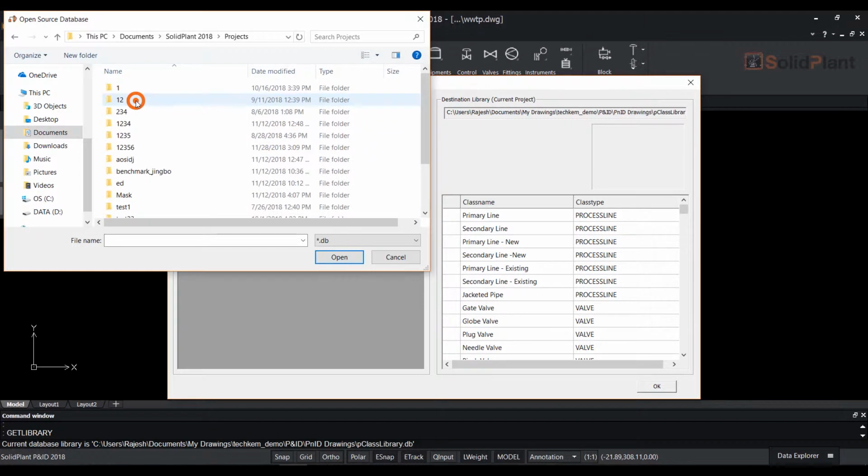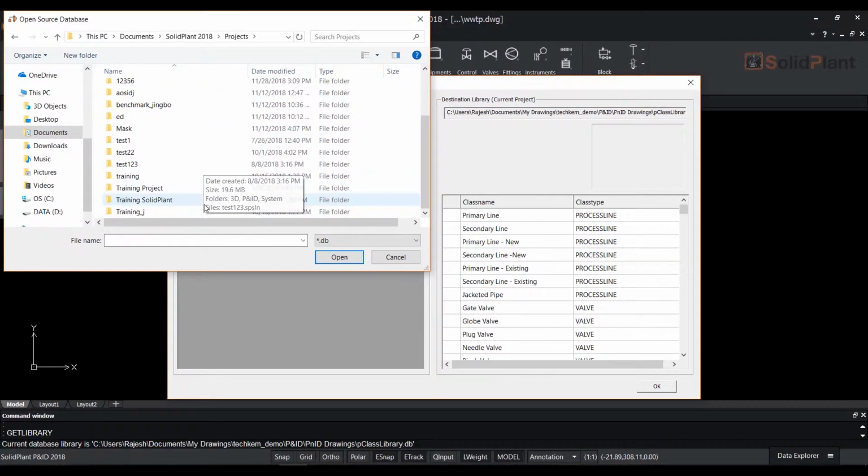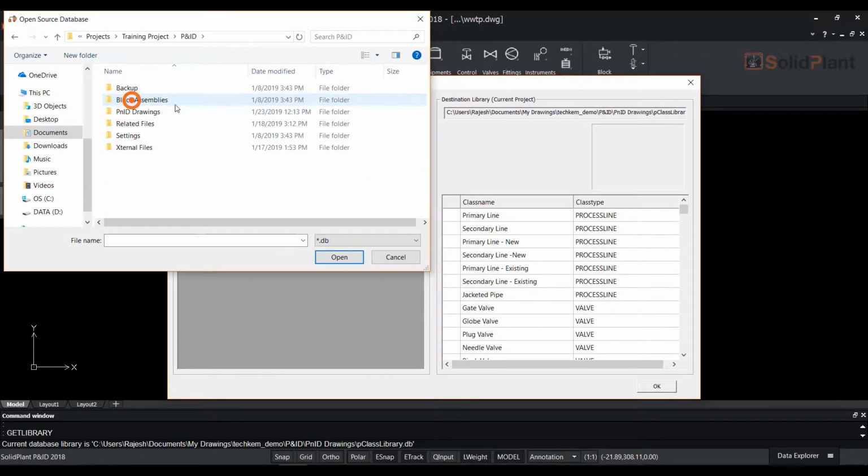A dialog box will appear. To select the source library file, browse to any SolidPlant P&ID project folder and select the pclasslibrary.db file.